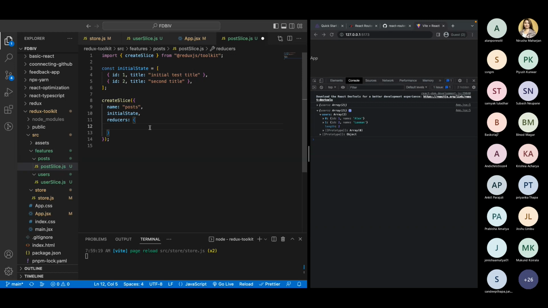So let's say we'll create multiple reducer functions. Okay, let's say reducer function 1. In this way, we'll create reducer function 2 or 3, as many as required. Okay, we are going to come here. That's why it is empty for now.